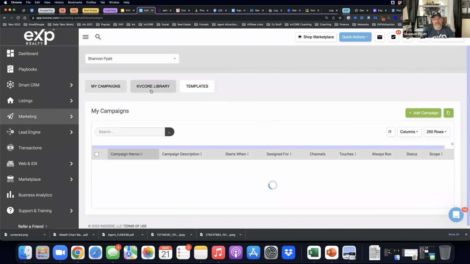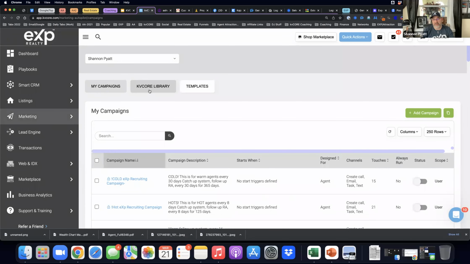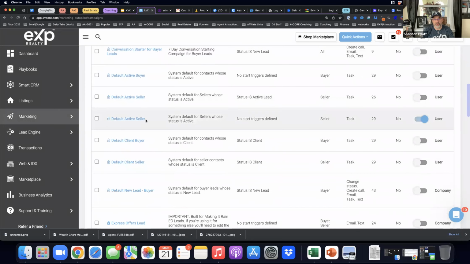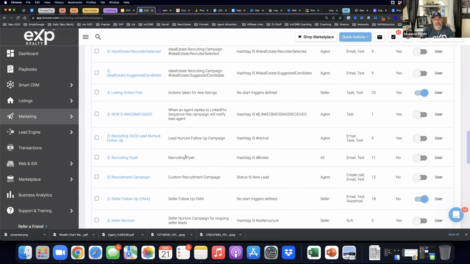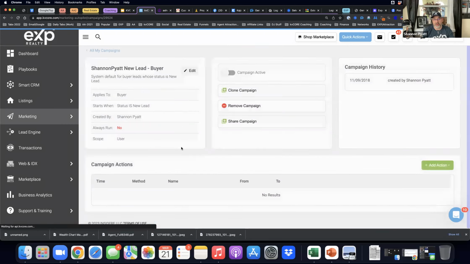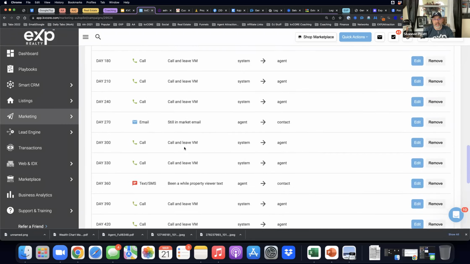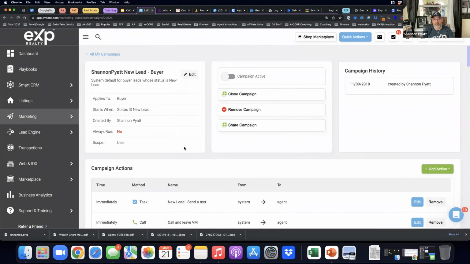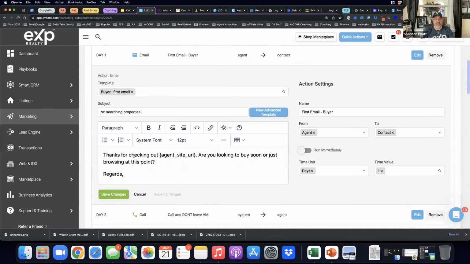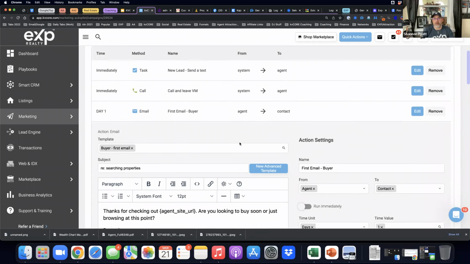Yeah, so smart campaigns, there's a kvCORE library here. Again, I'm not a big fan of what they offer, but you're more than welcome to use it. These are locked, so you'd have to create your own to modify them. But once you create your own campaign, like this is one of my own campaigns, then I can go in here and edit anything I want to. So on that email, I want it to say something different. I'm going to click edit, change it to whatever I want, and hit save changes. So does that answer the question?